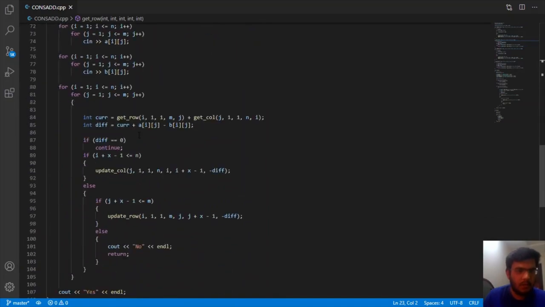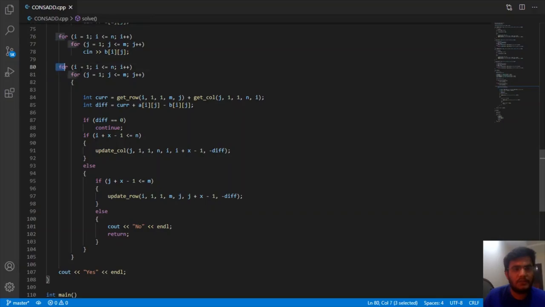Now comes the main logic. For each of the elements, we will get its current value. For all the operations which we have applied in the row, we will get the sum, and similarly for the column. The initial value was aij, and the final value which we want is bij. We will calculate the difference, because the current plus aij represents the current value of the element ij, and what we want finally is bij. So basically this is the difference which we need to compensate.